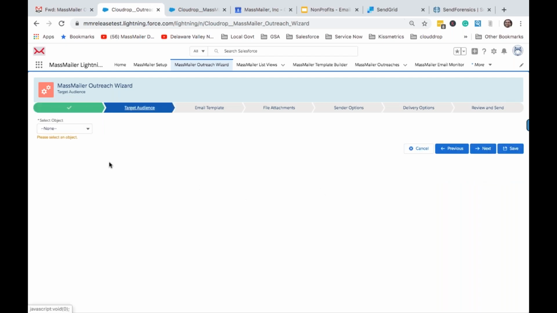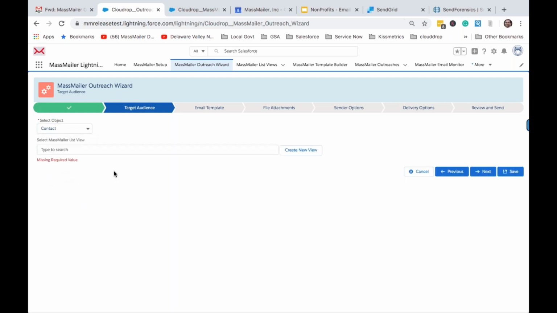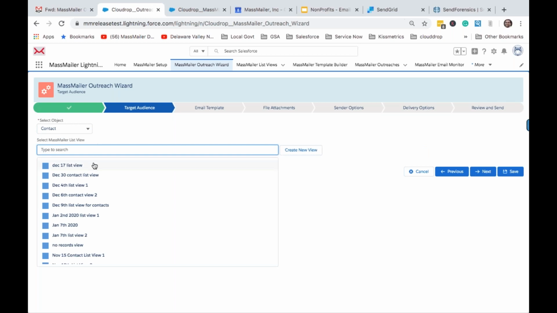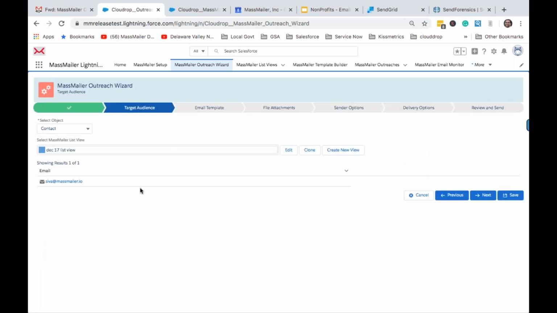So you would just go to the next step, in which you can pick the target audience. It could be the contact or lead, or any other custom object or standard object that has an email address. We support them. Just select what object you want to send email to and what is the specific list view that you can create using MassMailer list view, which is quite advanced.